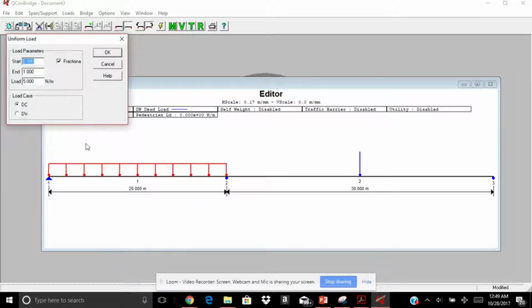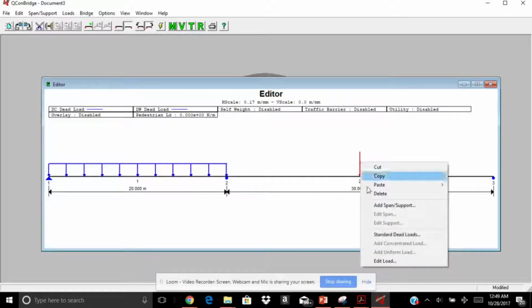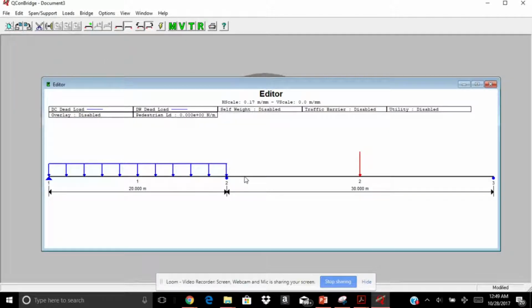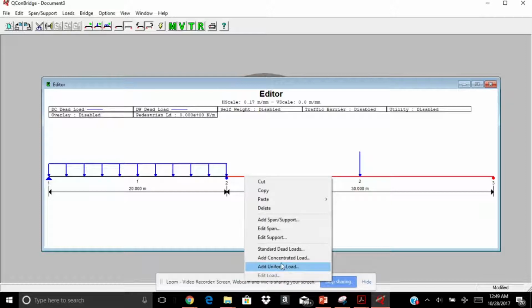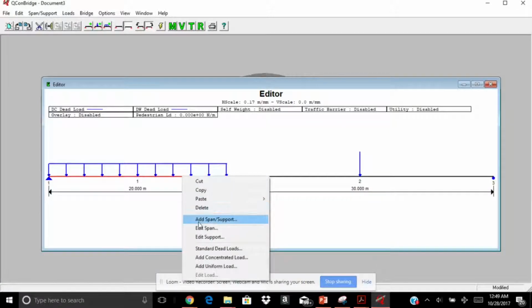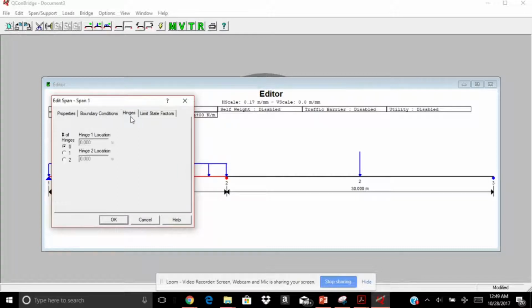When you click on a load and right click, you can change its properties. For example, look at this load and right click, and you can edit the intensity. Also, if you want to edit the spans, you can right click on it and you will see options like edit span, edit support and things like that. You can also change the length of the span and many more.